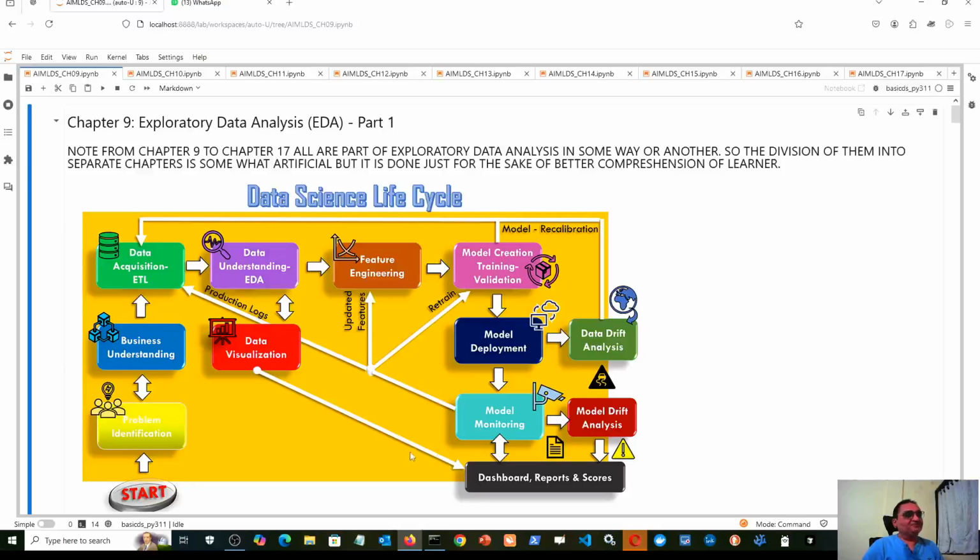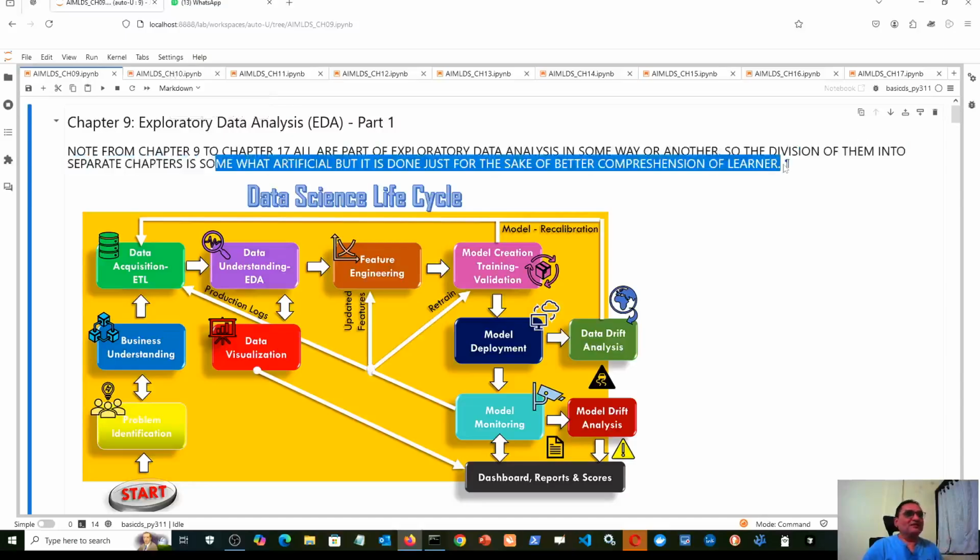And finally, when you prepare the dashboard for your client, at that time also these stages will come into picture. What I am saying is that the next few chapters are a division which I have made for the convenience and better comprehension of the learner, but all these are related with each other.